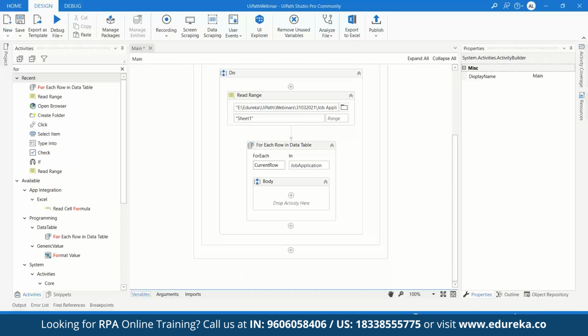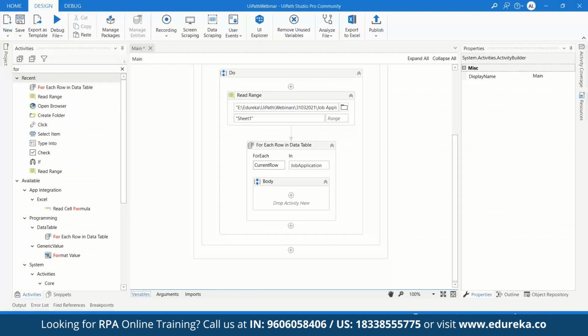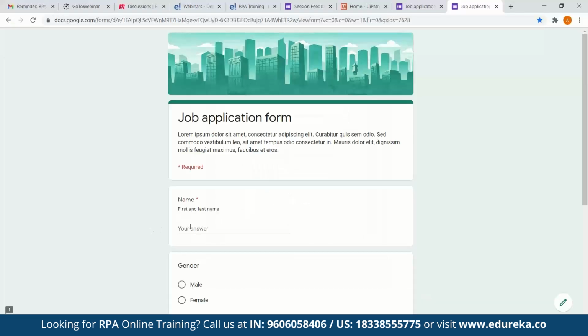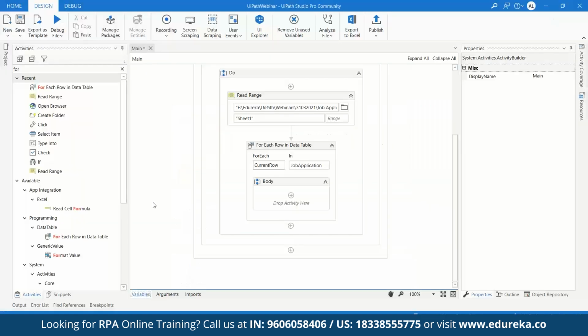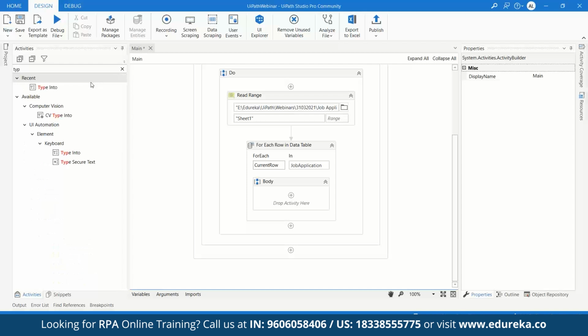Once the row is retrieved, for example Ankit's mail, ankit@gmail.com, and this number, if this entire row is fetched by UiPath, what would you like to do? I would like to enter that data here. Entering means typing something into it. This is the text field and I would like to type something into it. To type into your UI, you have an activity called Type Into. Just search with Type, and then you'll have the Type Into activity.